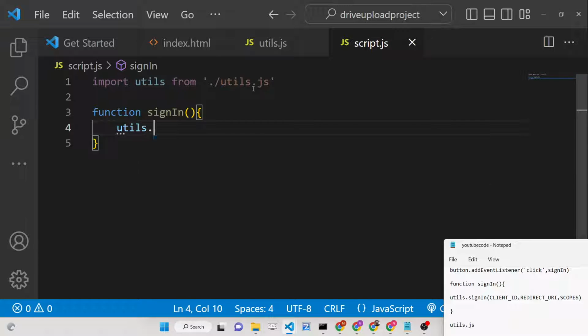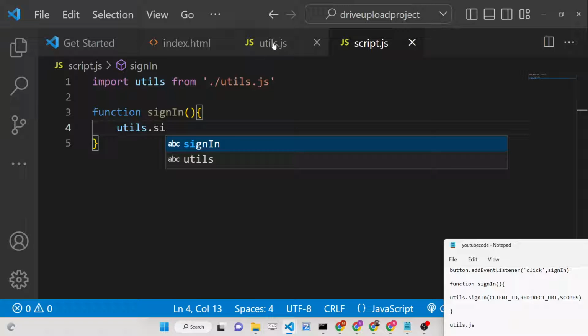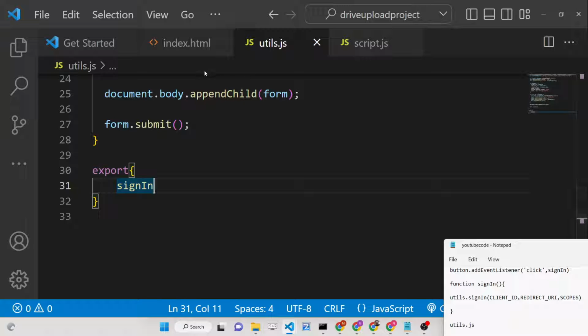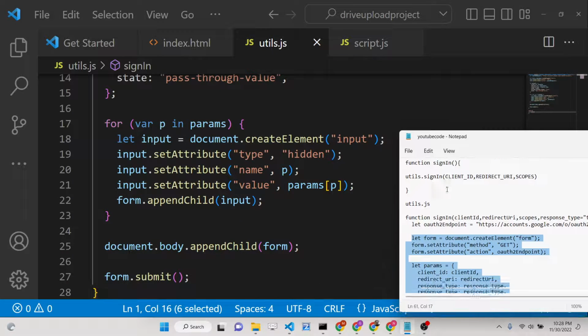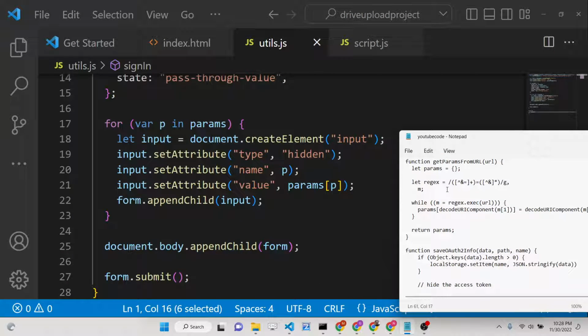Now we can simply call the function, guys, which is sign in, which we have configured here. So utils.sign-in. If you see here, we have written a function here which is sign in, and we are exporting this function here like this. Let me see.